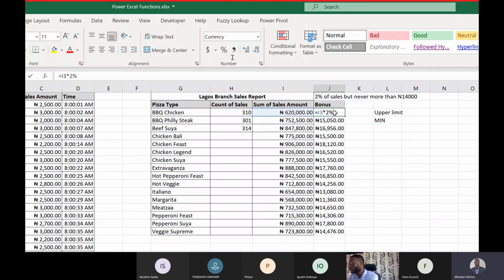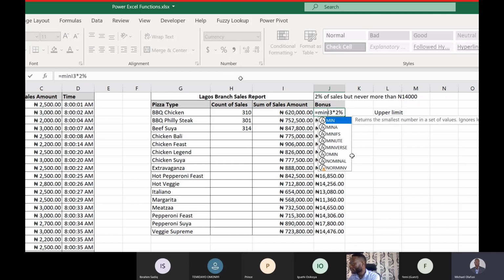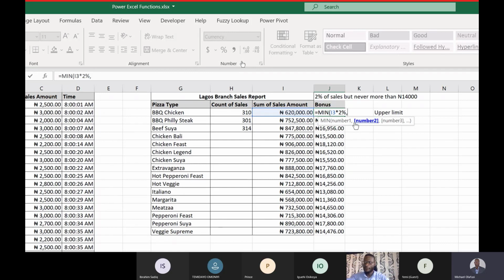So let us do it together anyway. Usually what I do is I write the formula as it should be without any limit. Then I go and put in the limit. So I will now put in that mean, right? Wrap the formula inside that mean and do comma. What is that upper limit? The upper limit is 14,000.